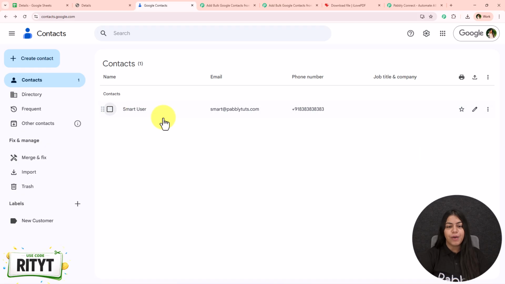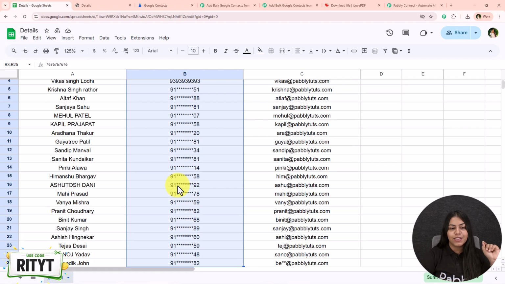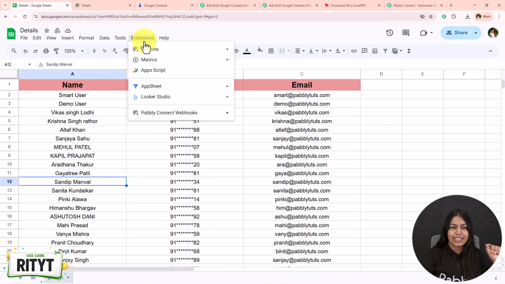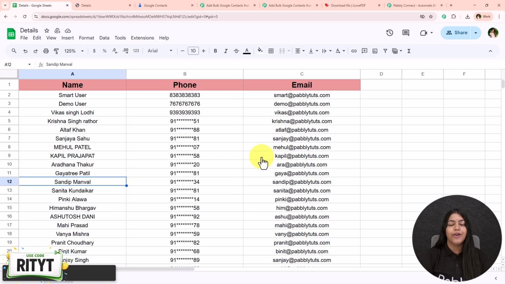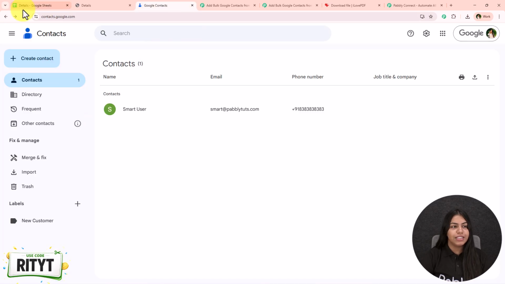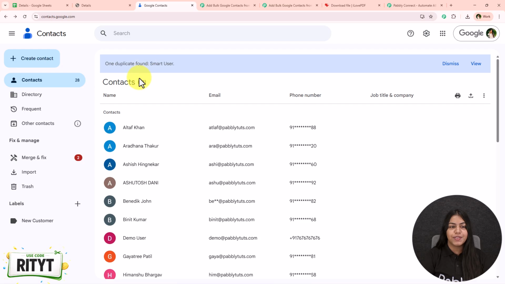But I don't only want to add a single contact but upload all these contacts in Google Contacts. For that, go on this extensions, Pabbly Connect webhooks, and click on this send all data. Now it is saying working, so let's wait for a few seconds, and after waiting for a few seconds, you just have to open your Google Contacts and you're going to see the working is completed.